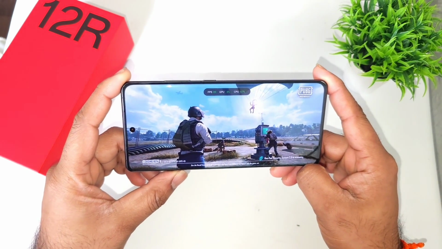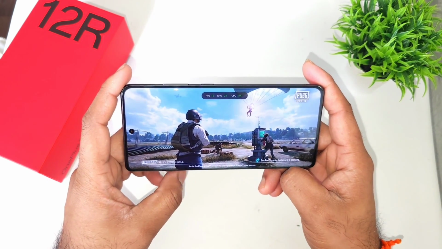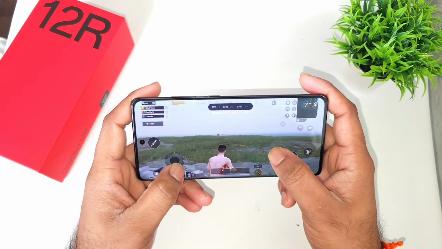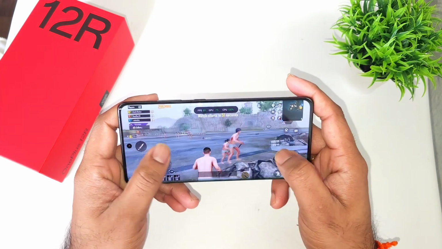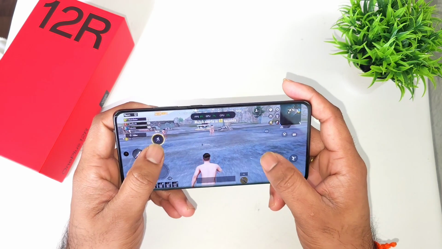So now let's do the quick drop test and we'll see how the FPS is maintained in terms of the drop test as well.